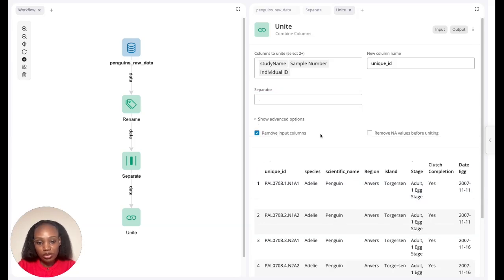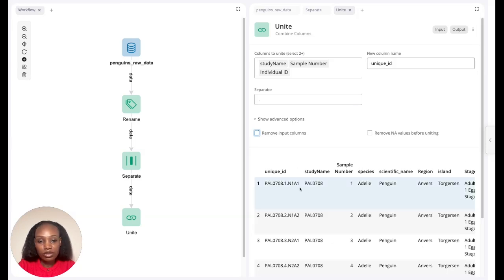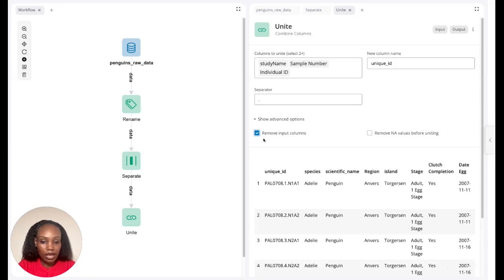Here in the advanced option, it's asking if you would like to remove the input columns, which means the columns that are here will not exist anymore. If you would like them to remain, you just need to uncheck this and you have them, but I would prefer them not to be included. So I would check this. And remove NA is asking if you would like to remove the NAs in the data before doing the join operation. In my case, it's not really important to me, so I will leave it as it is.